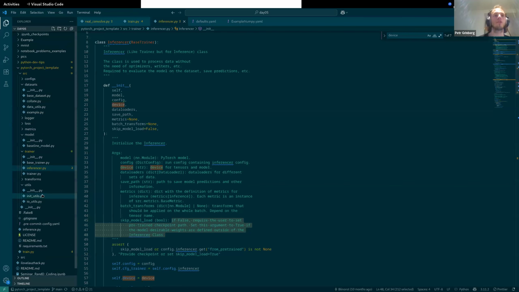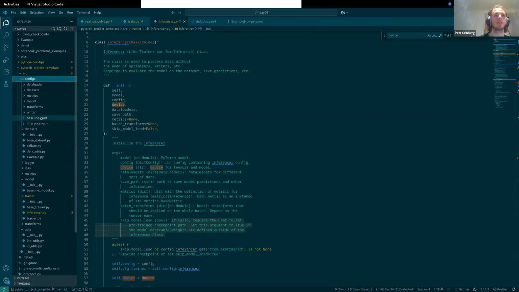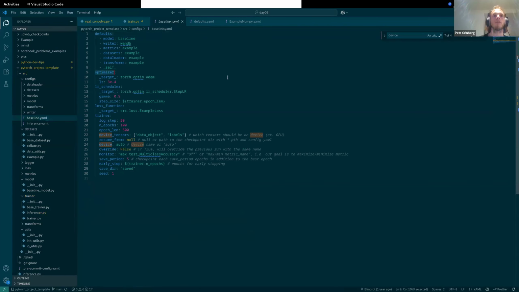Yes. So if you look at the example here, we have one optimizer, one learning rate scheduler, one loss function, and the Hydra config will be like a dictionary of dictionaries, something like this. So when we say config.trainer, we get this dictionary. When we say config.trainer.logstep, we get this one.